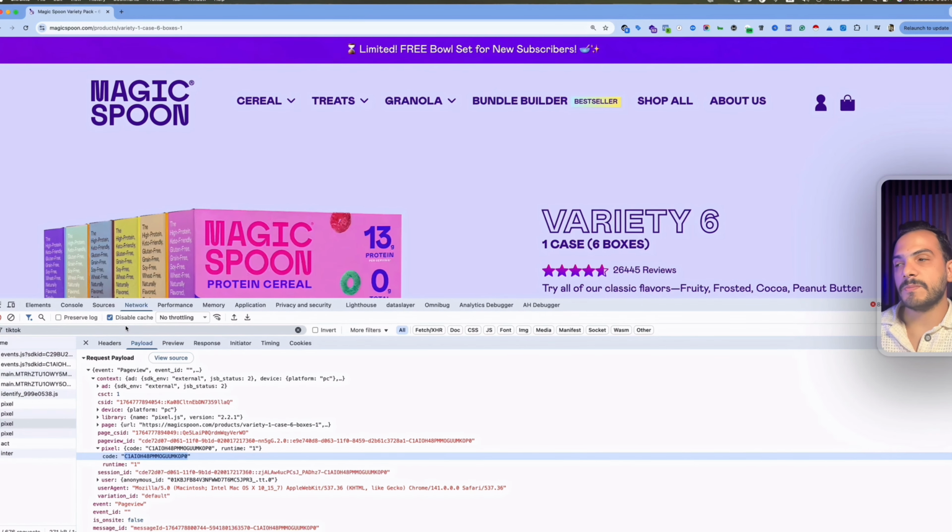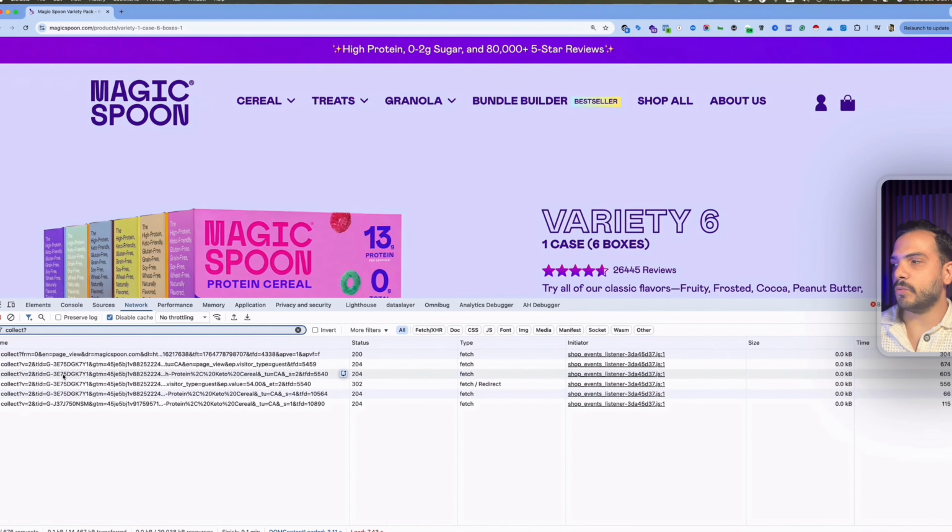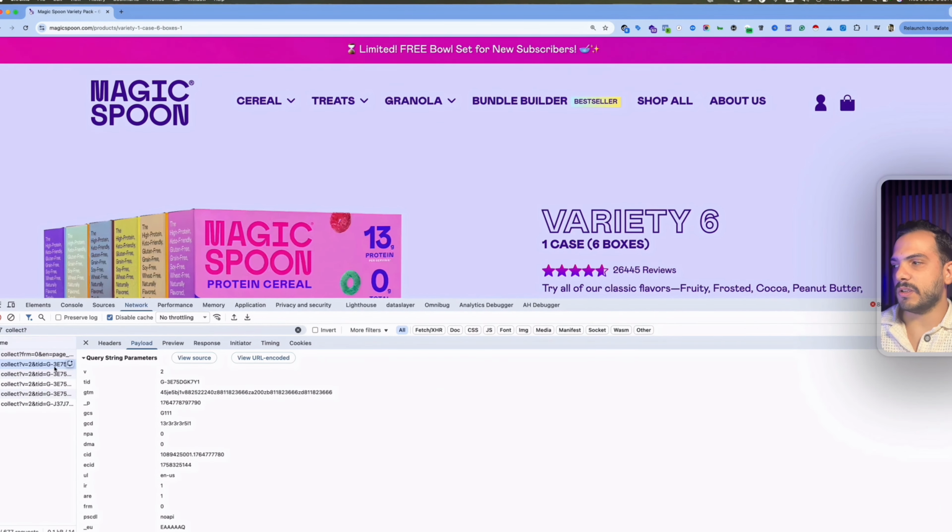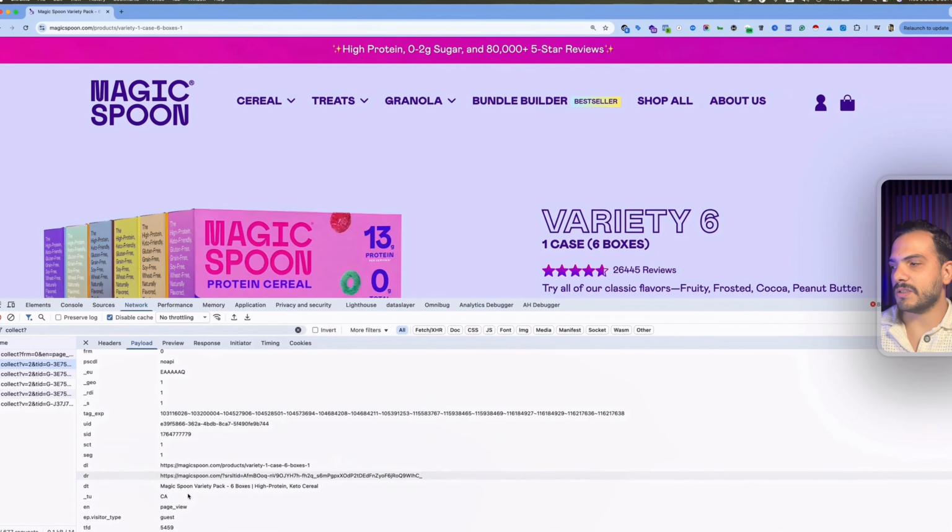For Google Analytics, to be specific, you can actually type collect, and it will show you all the GA4 events that are sent to the property. So you can see here there is the property ID for this business. If you click on any of the property IDs or the network requests, you can check the payload section and you can see the event name.